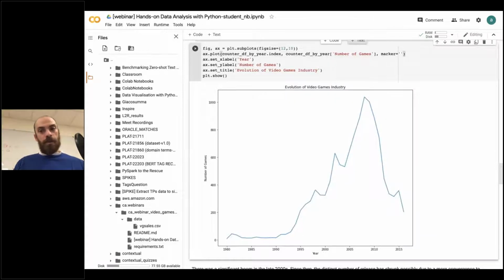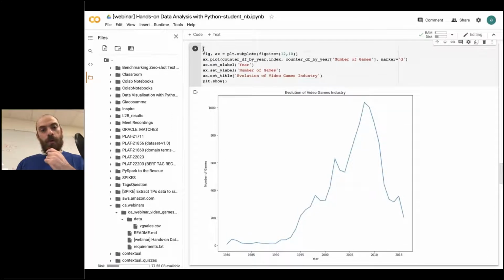The marker is, you can choose whatever you like. You can use a D for a diamond, or lowercase o for a circle. You can check the documentation online for the marker in Matplotlib, or you can check out our courses in our content library to dive into those concepts. For the moment, let's use just a diamond marker.